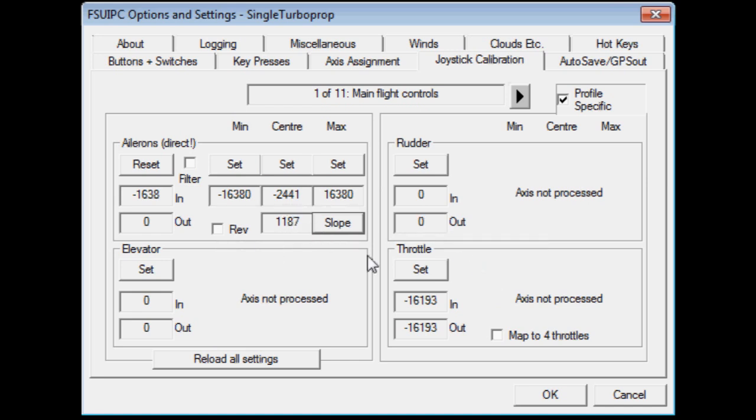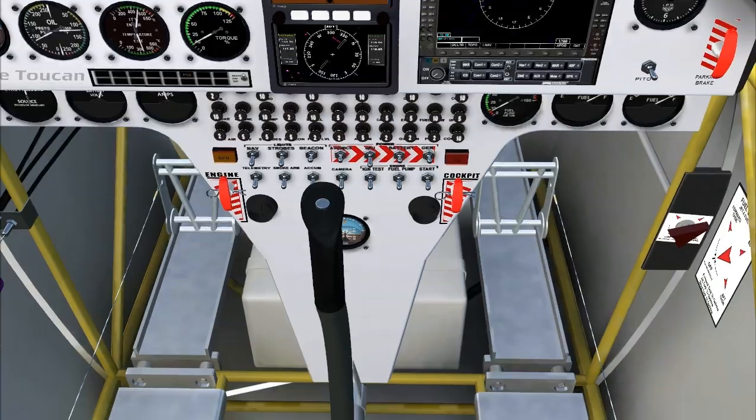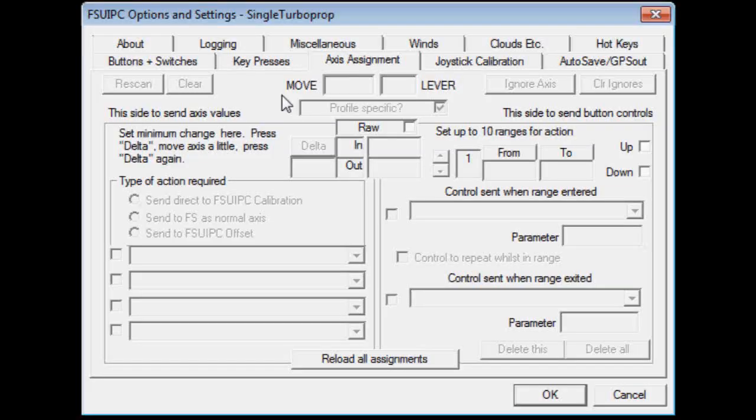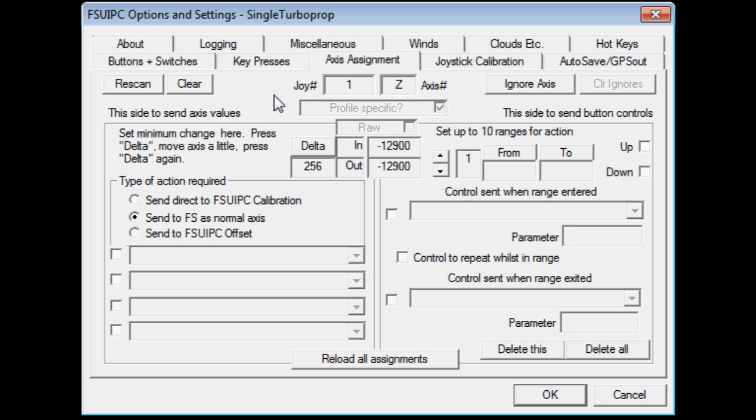So now you can OK out of this and drop back into FSX and try it out, make sure it's working. So now we're going to do exactly the same thing, but this time for the throttle. So back into FSUIPC, this time select the throttle axis. On my setup this is joystick 1, axis Z.